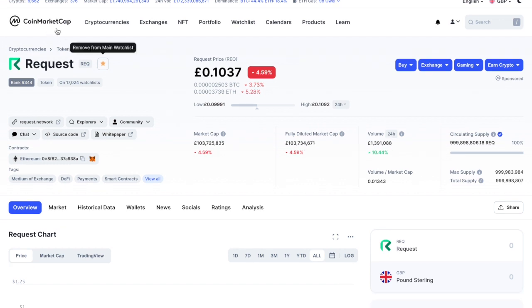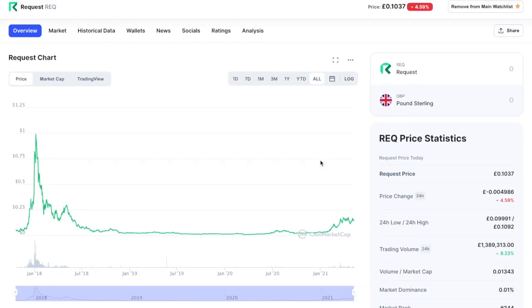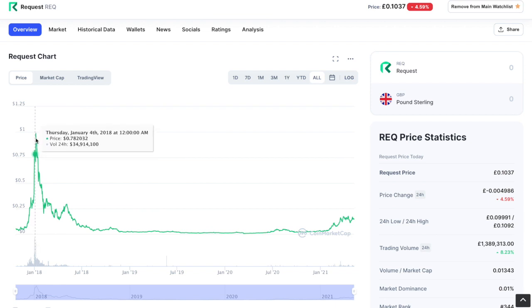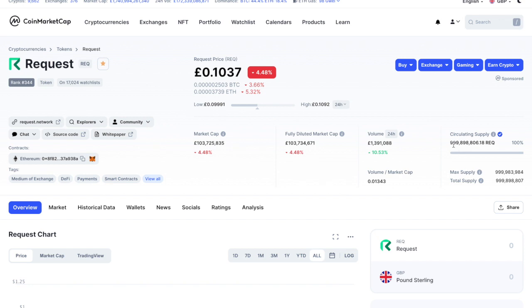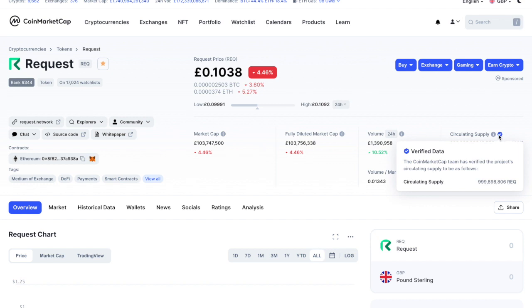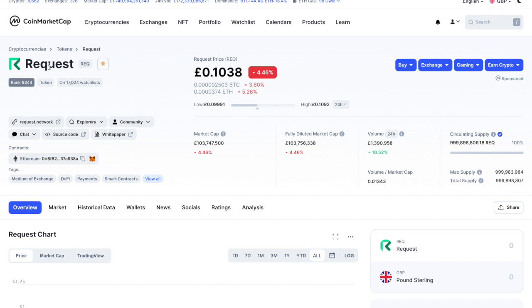So if we actually go to CoinMarketCap, we'll have a look at Request. Its price sits at 0.10 pence. That's actually really cheap. It's gone up a little bit lately, and not to mention at its all-time high, I think this was back in 2018, I think this thing hit $1 actually, so that was quite an accomplishment in itself, considering that the tokens are just under 1 billion. 999 million tokens. That's incredible. And max supply, total supply, and circulating supply. And of course, this is verified information, CoinMarketCap is verified with the creators of Request.